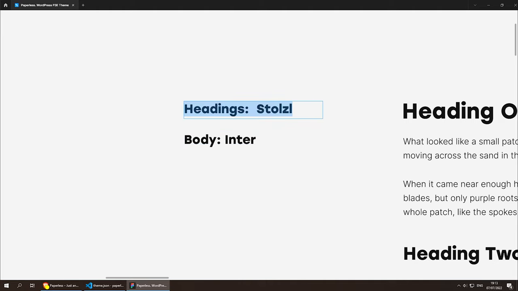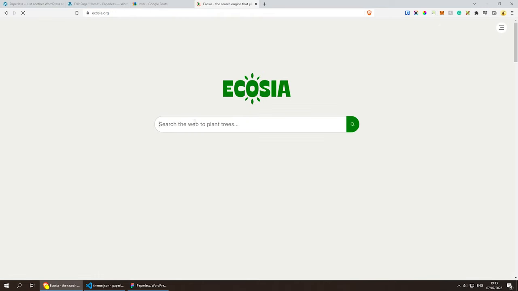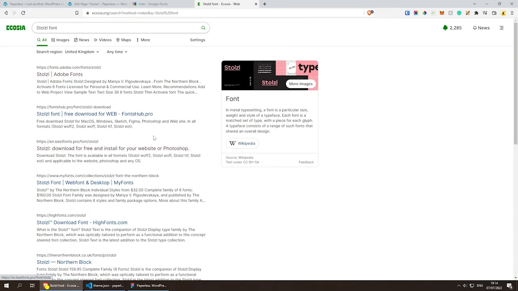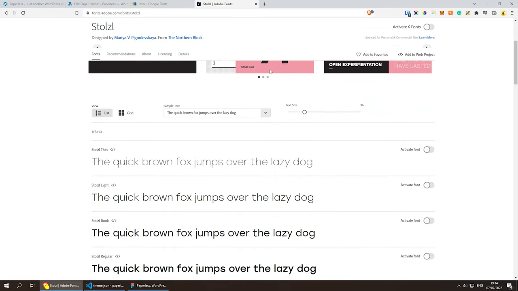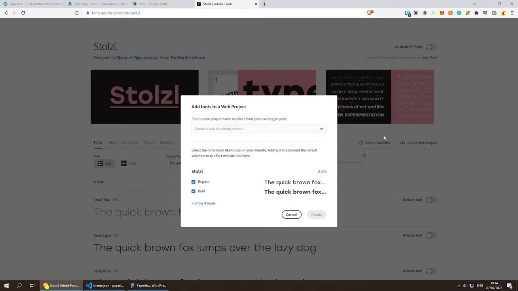So for the Stozil one, let's copy the name super quickly and let's go back to Ecosia. So let's put Stozil font, and I think this is an Adobe font, so the first page here. And I need to sign in super quickly. I had to sign in, and now if you scroll down a little bit, you will see this button here, add to web project. Click on it, and inside here you can create a project or select an existing one.